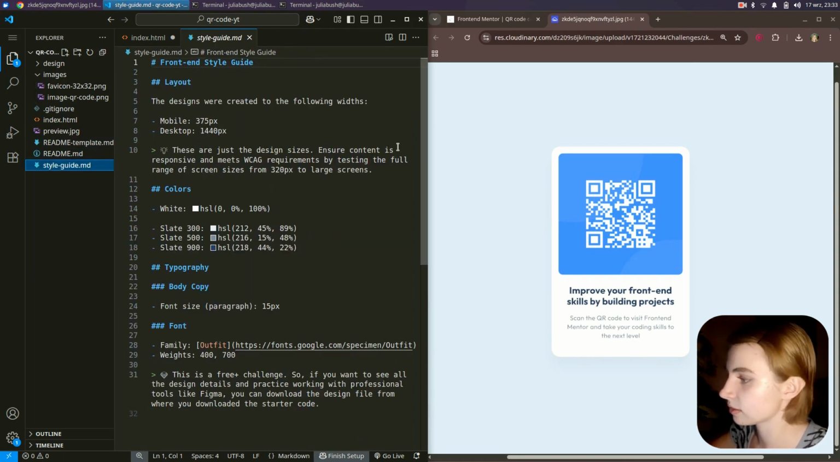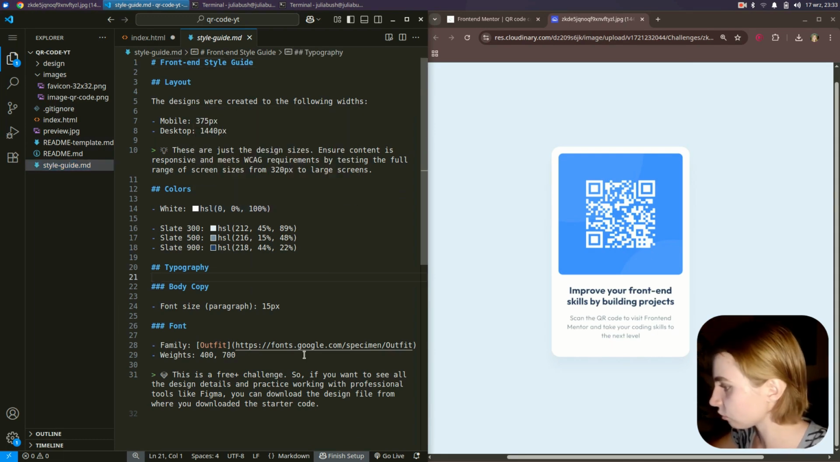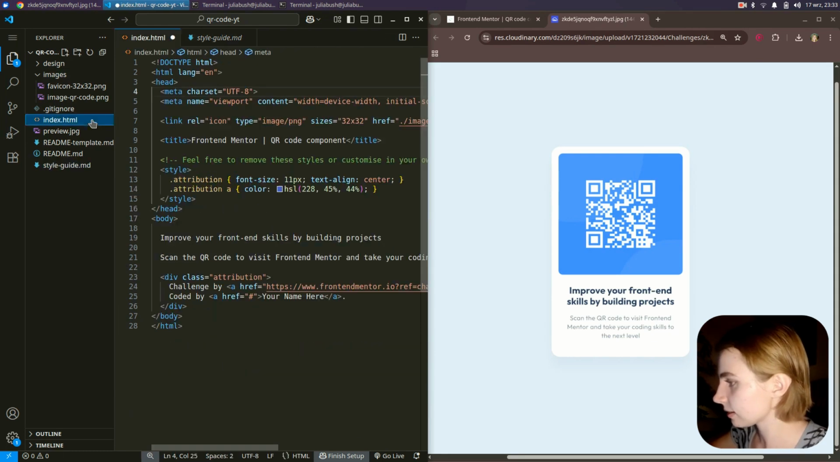So this style guide is going to tell us what kind of fonts are used here. So we can see the Outfit font is used. We're going to see what size they're doing here, so this font size 15 pixels. We're going to see what colors are being used here. All right, so let's start with our index.html.